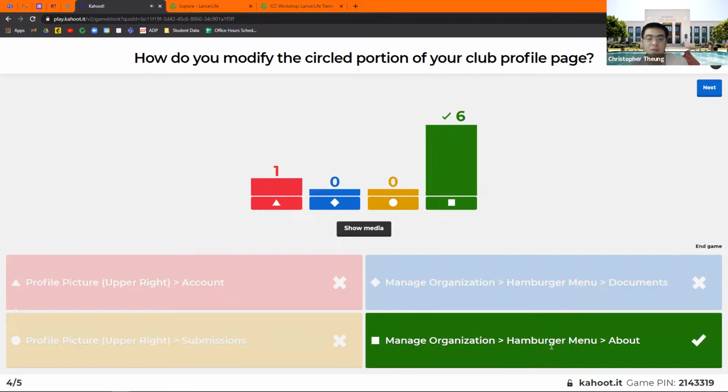Yep. So it's the about page. You don't go to your profile picture because you're not managing your profile, you're managing your club. So you have to go to your club profile page first, manage organization, hamburger menu as always, about. And then you can give people their description and social media links from there.